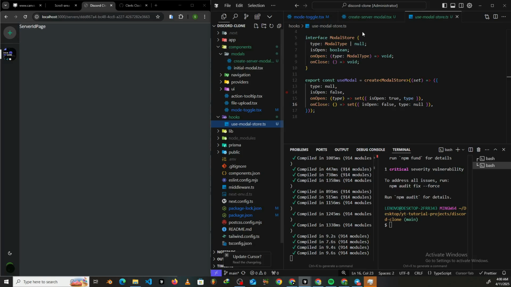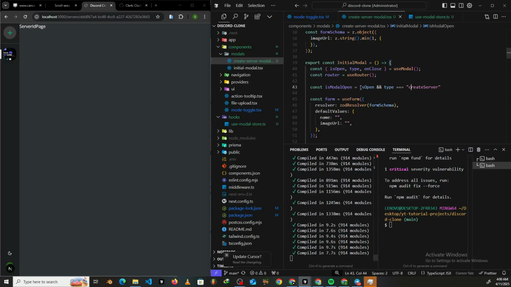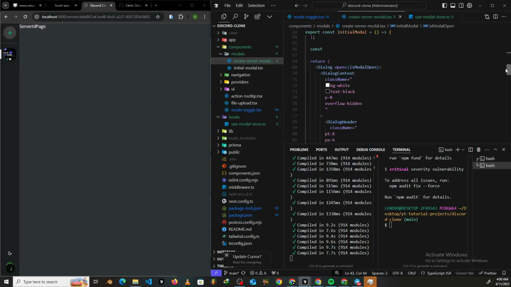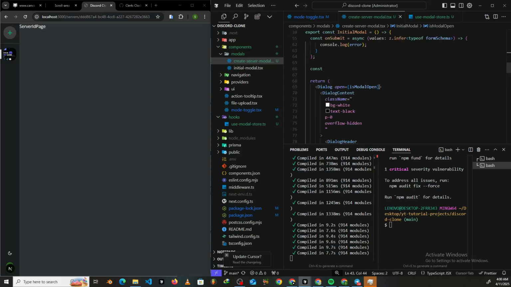Alright, now inside the server modal right here, yes, so this is how it has to be. So we want to check if isOpen is set to true, and at the same time the type is set to createServer. Then we want to open up the create server modal right here. You see it will be set to true, so automatically it will open up. Then we want to say, what if we want to close it, right? So we can say onOpenChange, then we can pass in a function we create right here. So we say handleClose right here.